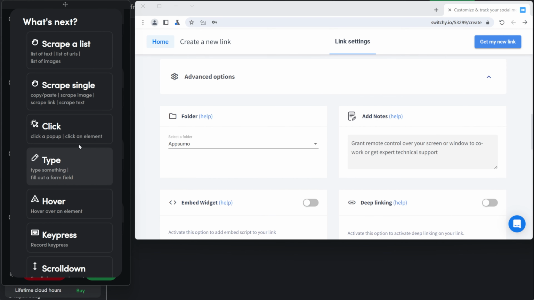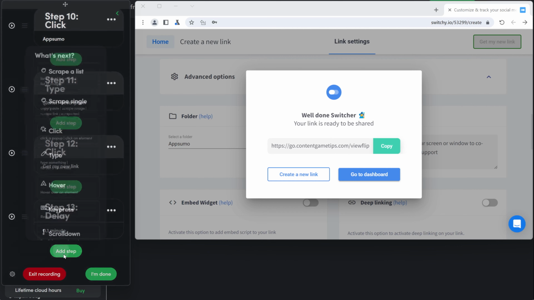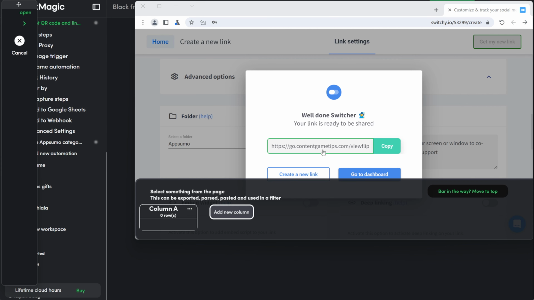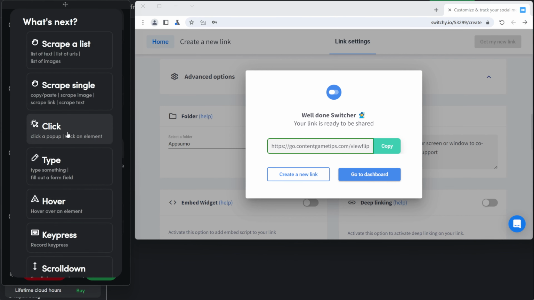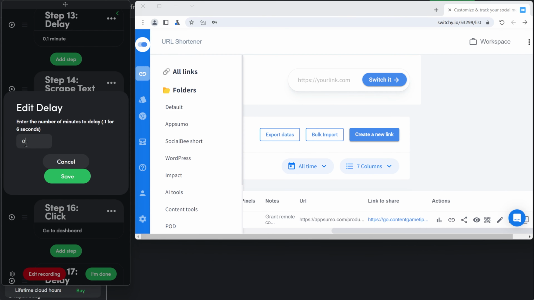Next, record a click on get my new link and add a short delay. After that, add a scrape single step and click on the link you just created to scrape the data. Add another delay, then record a click on back to dashboard and add another delay to give it time to return to the main page.